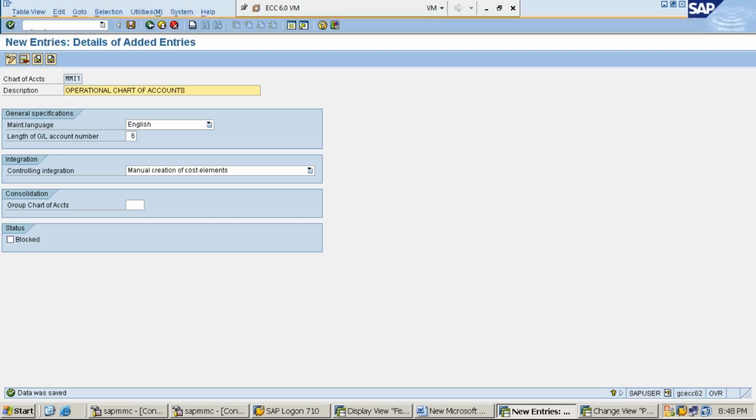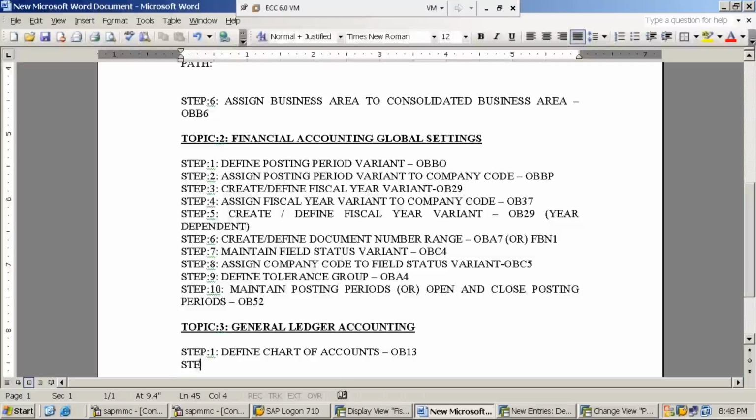Assign company code to chart of accounts. Step number 2. Please do remember, I haven't explained what is chart of accounts. I'll explain slowly.